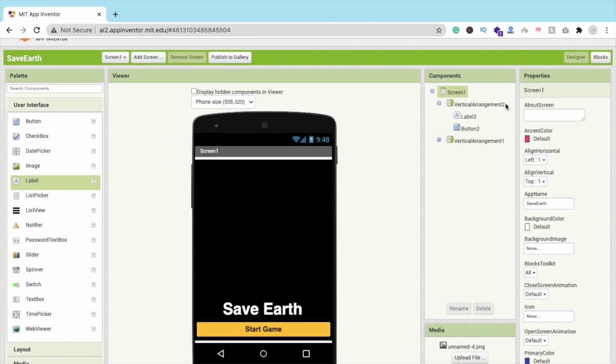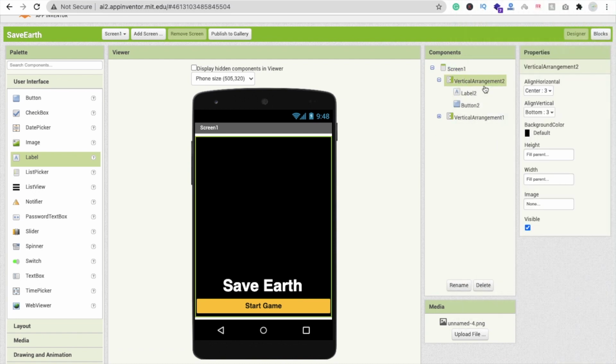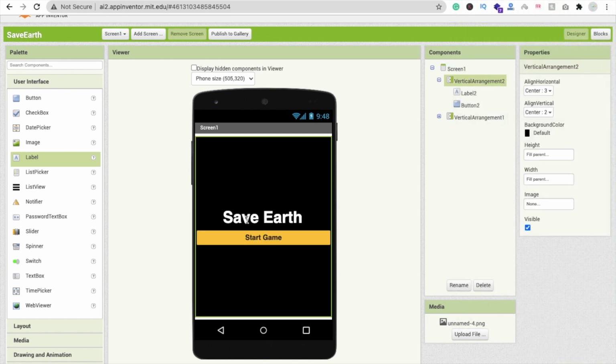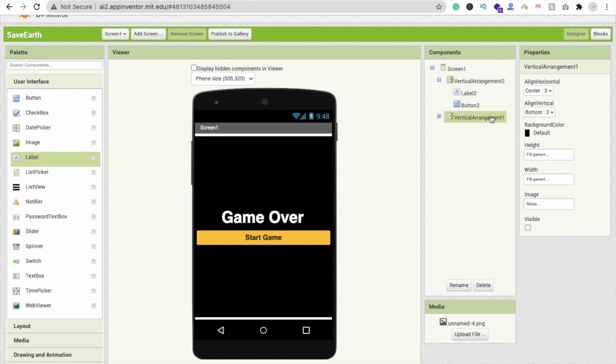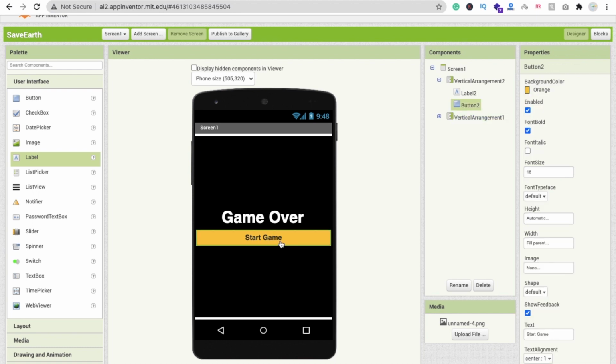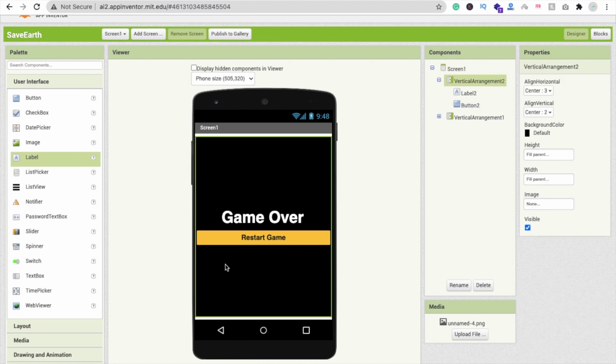Then click on vertical arrangement 2 and make it center, and change the Save Earth text to End Game or Game Over. Make sure this one is vertical arrangement 2. Then click on the button and copy and paste with Control C and Control V, and change this text to Restart Game. So now we have two screens, vertical arrangement 1 and 2. The second one is for game over, the first one for starting your game.